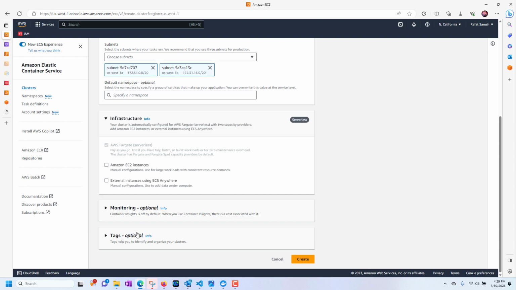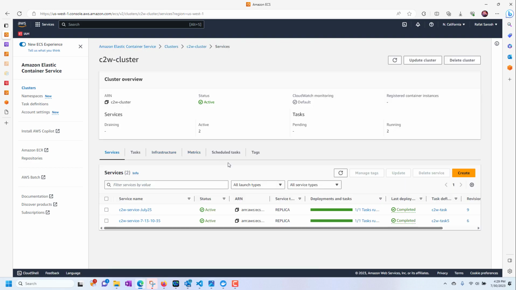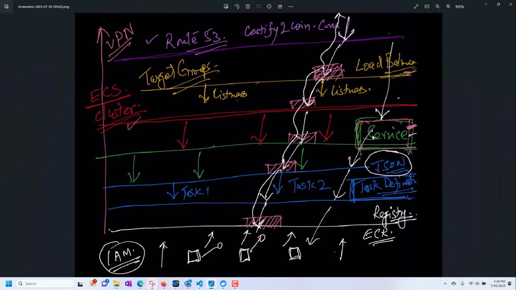Monitoring I'm leaving as is, tag I'm leaving as is, but I want to emphasize one thing. This tag is very important in production, where you have multiple services, multiple products. So always pay attention to name your tag properly. This will help you. Now just go ahead and create. Once you create, your cluster is created. And then inside the cluster, we can create the service. You can see the cluster has a service. So now we have the cluster. Now let's first define the task definition, and then we'll come to the service.